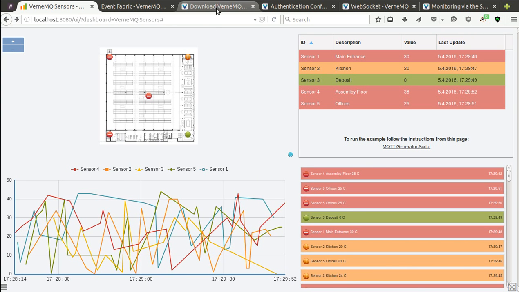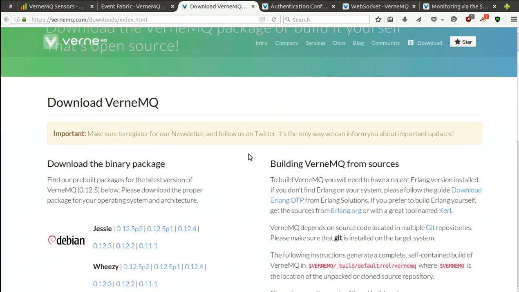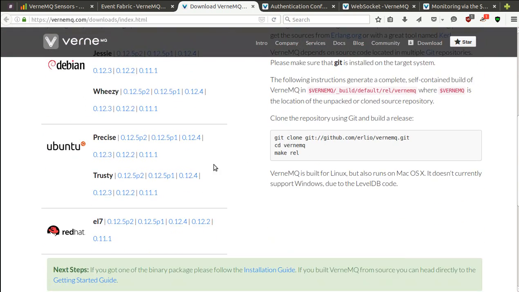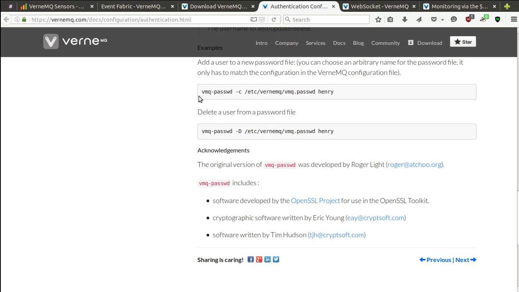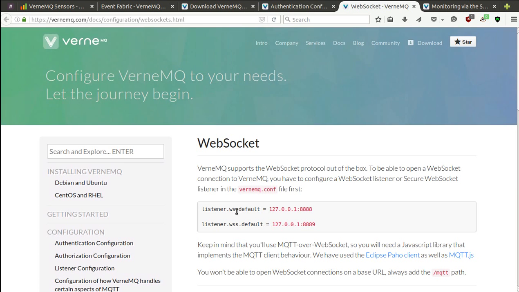The first step will be to go to vernemq.com and download VerneMQ. Here you have packages, or you can build it from source. The next step will be to create a user. You just use the vmq password command to create a user and set a password. And then open the configuration file and add a line like this. In my case, I'm using the port 1884 for WebSockets listener. And then you start VerneMQ, and you have everything set up.